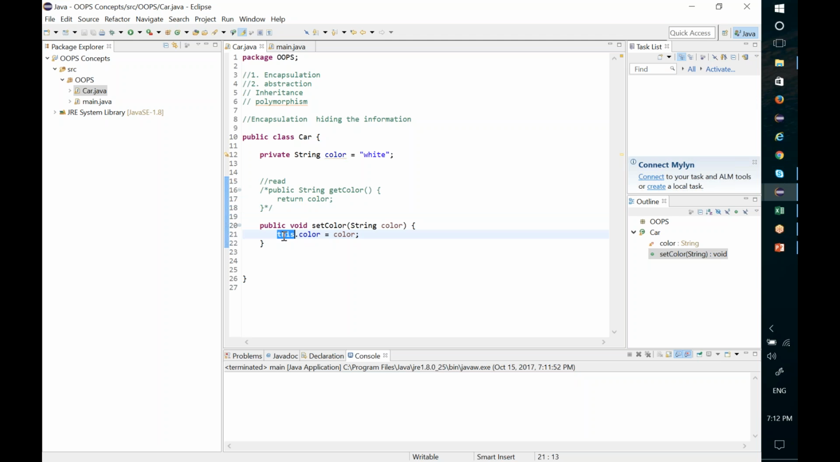This here refers to this class, because the same variable name color is used here and also used here. It is just differentiating between the local variable and the class level variable. So this String color is a local variable, and the class level color is differentiated with the this keyword. This dot color is nothing but this one. So what it is doing, the color that you have sent is set to the color that is present in this class. In the same way, the color that is present here, you can fetch and read it.